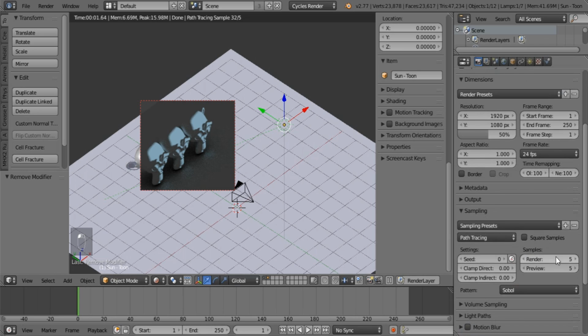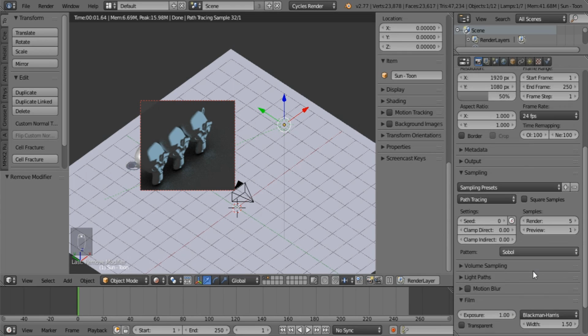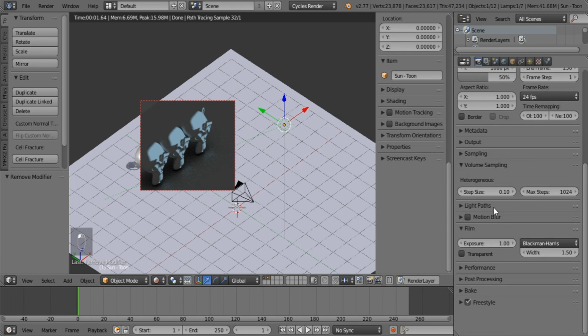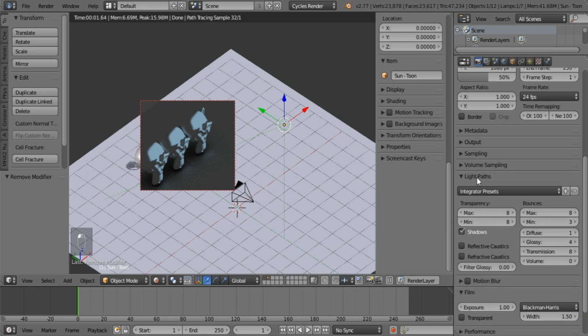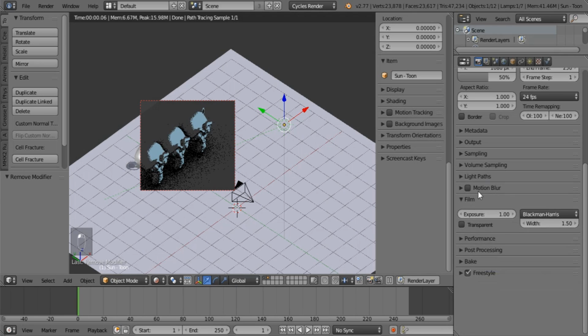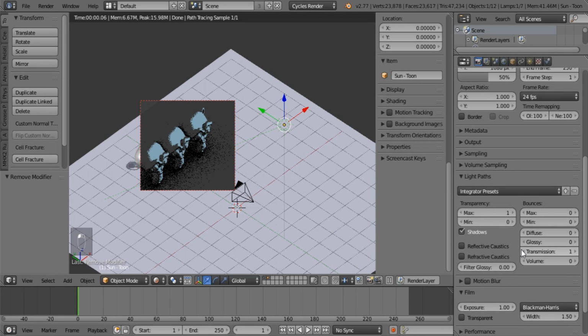Okay, now we get to go to our sampling. We're only going to be using 5 for the preview. We're only going to be using 1 for the sake of speed. We don't need volume sampling since we're not going to be using volume. Transparency only 1, because we're going to be stenciling our caustics. Maximum bounces, 0 all the way. For transmission, you can add 1 just for the sake of keeping everything working. If you need more, add more.